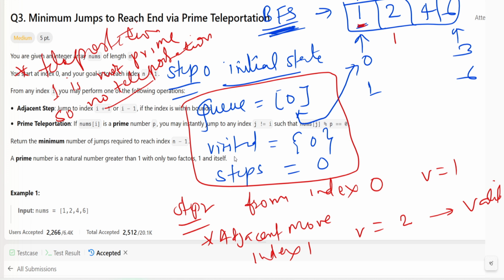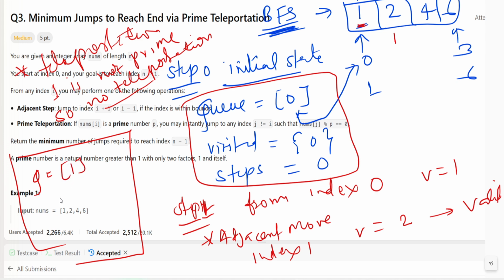So after the steps, this is step 0, this is step 1. After step 1, what is our queue? This queue will contain 1 now. Then the visited will become 0 and 1. Then we'll take the steps, and this step will become what?